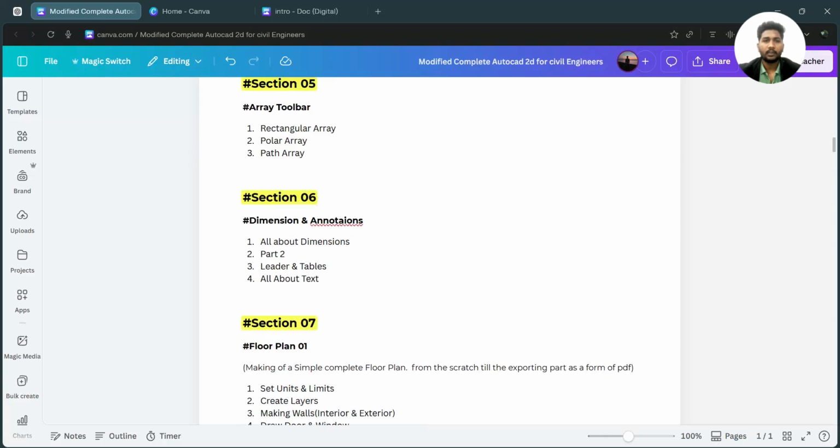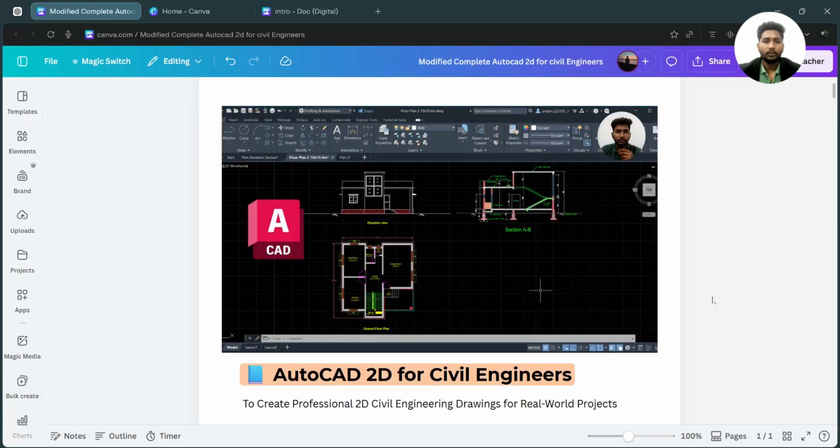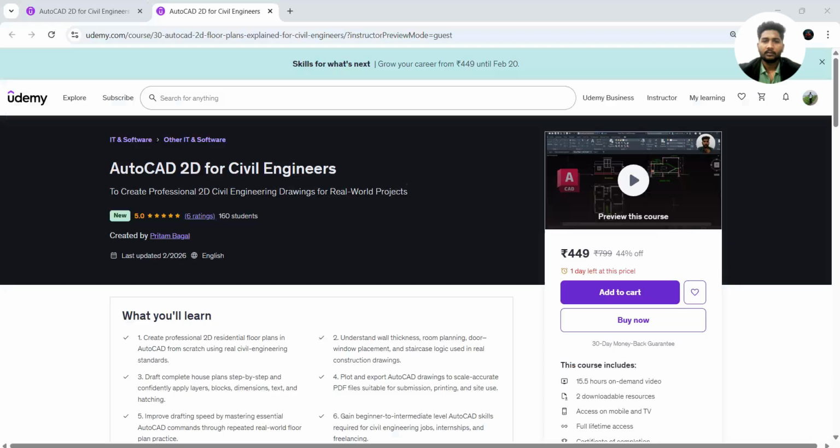This is the way we are going to take this course, that is basically the complete AutoCAD 2D for civil engineers. And one more thing: as you see, this is the AutoCAD homepage, and you are being directed here to the AutoCAD 2D for civil engineers course, and you are present here.